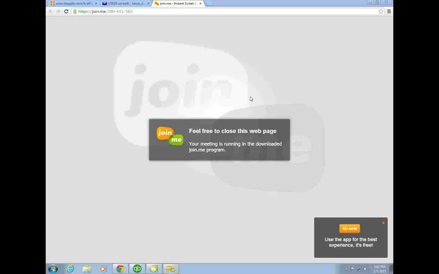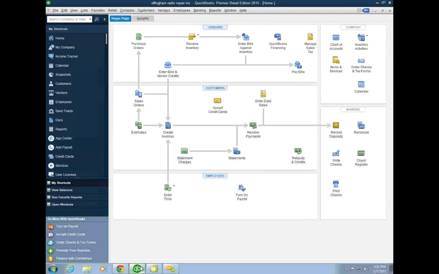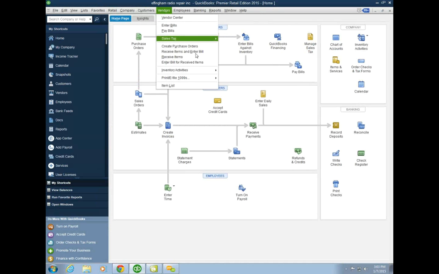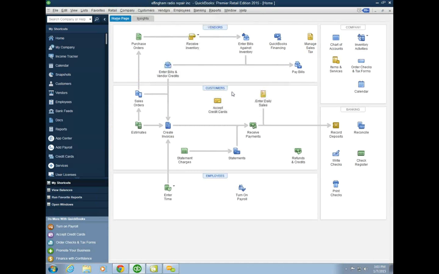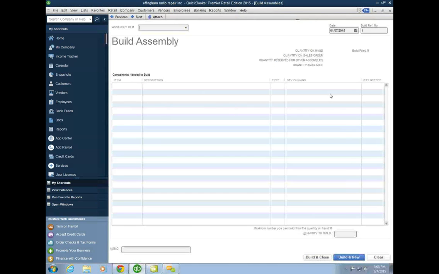Okay. Now I see your screen. Now, if you bring up your QuickBooks. Okay. There we are. Let's just go ahead and create an item. So we're going to go into vendor inventory activities. We're going to build an assembly, right? No. You don't have the item yet, so we're not building an assembly. So go to list, item list. Okay. Got it.